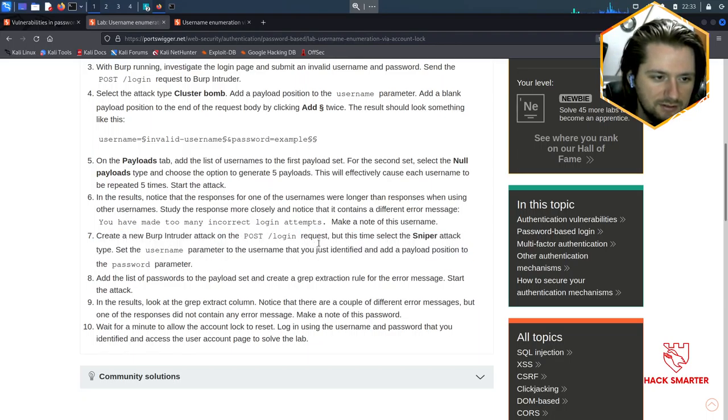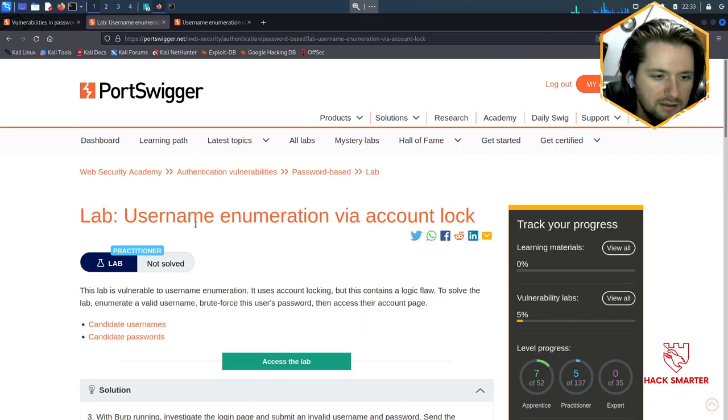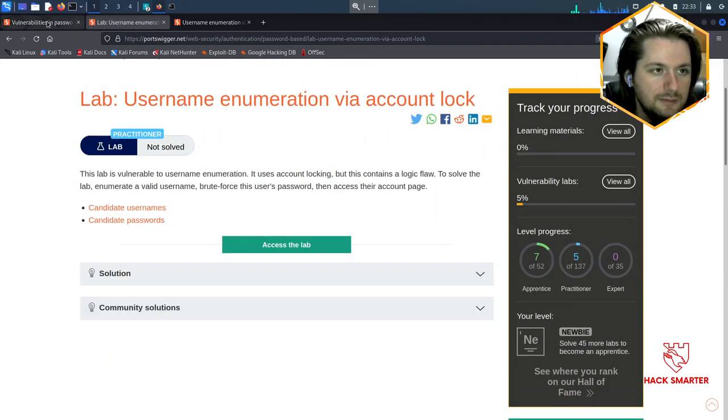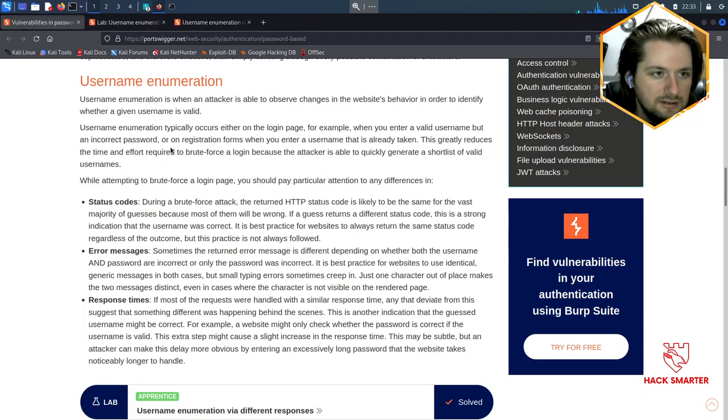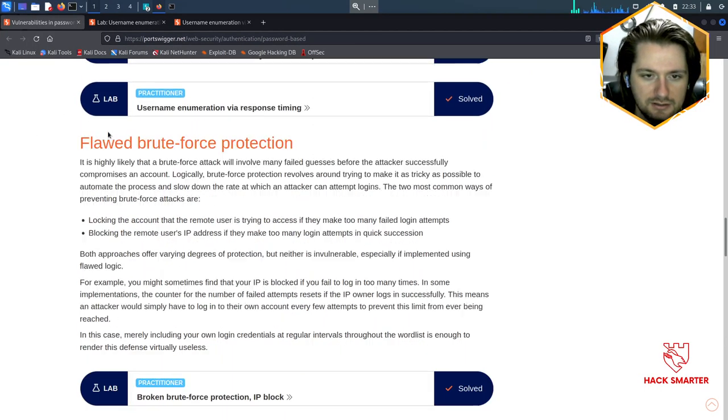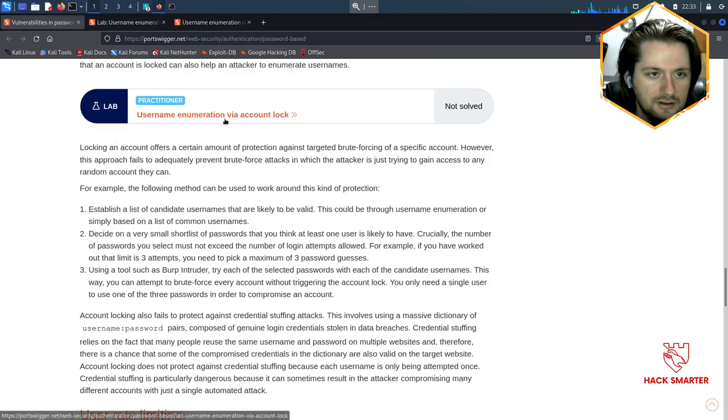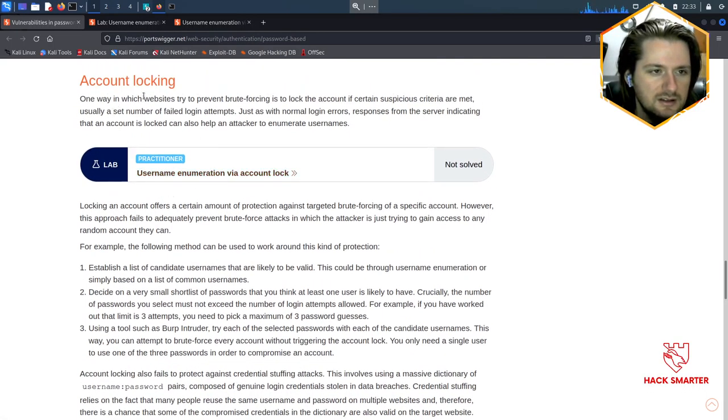Yeah, so after that, we're going to use Sniper once we know the username. I think we're doing it right. We just need to wait. Be patient. Have some patience. All right. Username enumeration. We're currently working on this one via account lock.